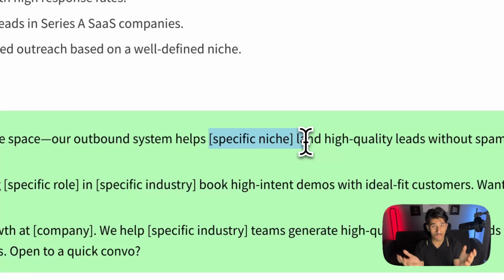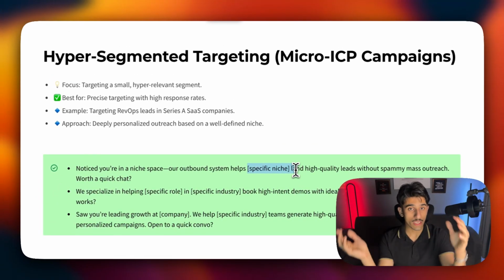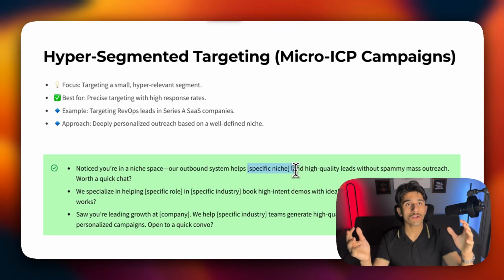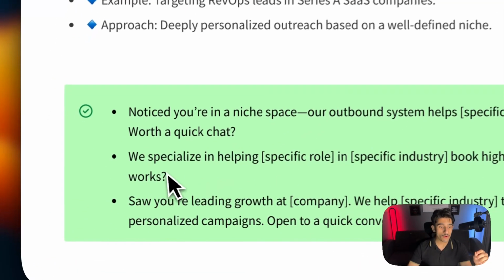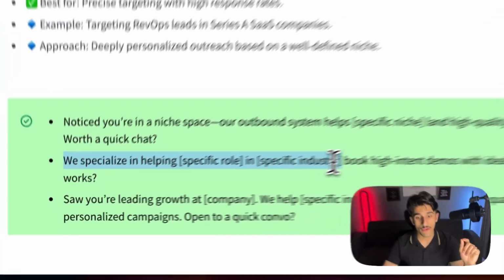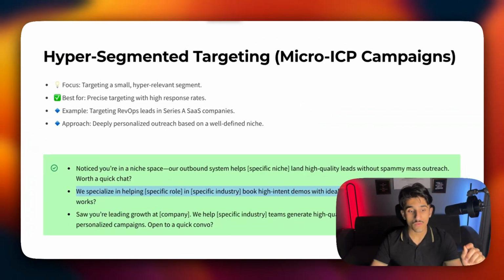I want to create relevance in terms of the industry, probably about the keywords, or probably in terms of the employee size, right? I'm going to break it down rather than sending out campaigns to 1 to 50, 2 to 100, 500 plus, somewhere about that, right? And of course, we specialize in helping specific roles in specific industries, but high intent demos with ideal fit customers. Want to see how it works, right?